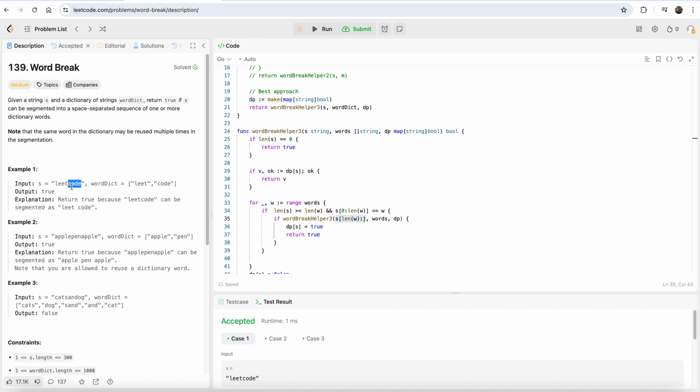How can I get the new string? That is from the length of the word. So we got "leet", and then the length of the word we just extracted, and the new string will be from there itself. So that's the new string, and then we'll call the recursion, and then we'll come back here and we'll get "code", which will match, and then we'll return true.